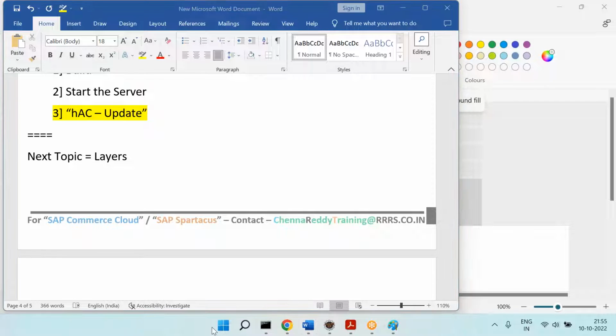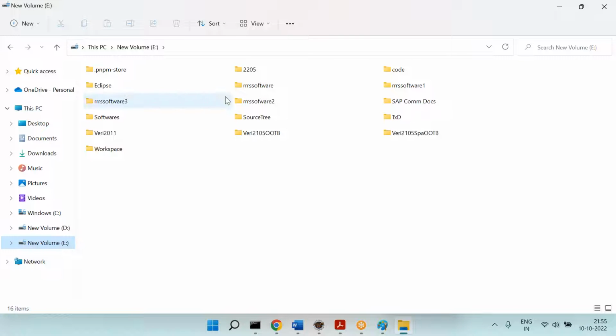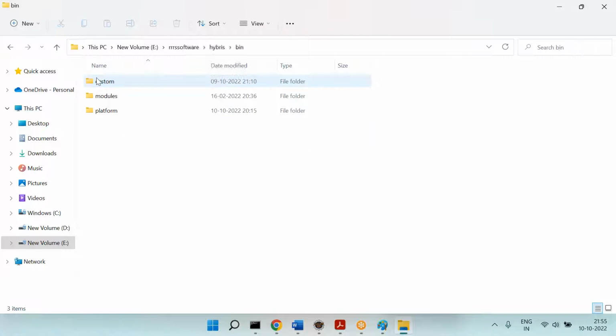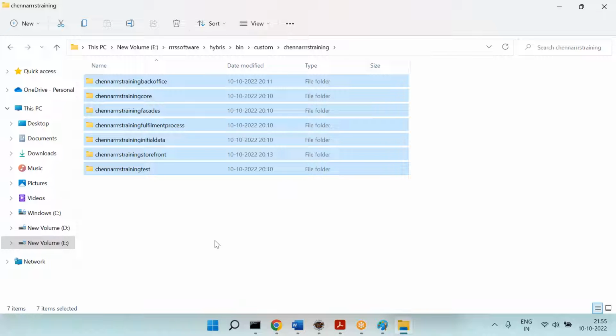Now, what exactly is the meaning of layers? After installation, you can see we are getting 7 extensions, right? Each extension has its own purpose. In each extension, we write specific code. Now it's time to understand the purpose of each extension, what kind of code we write in each extension, and so on. So this tells the Hybris coding style.